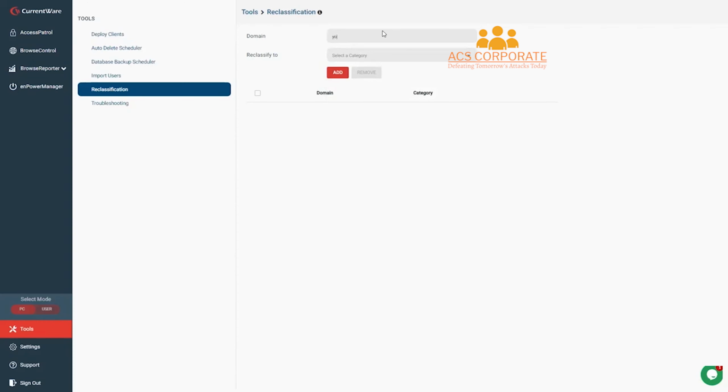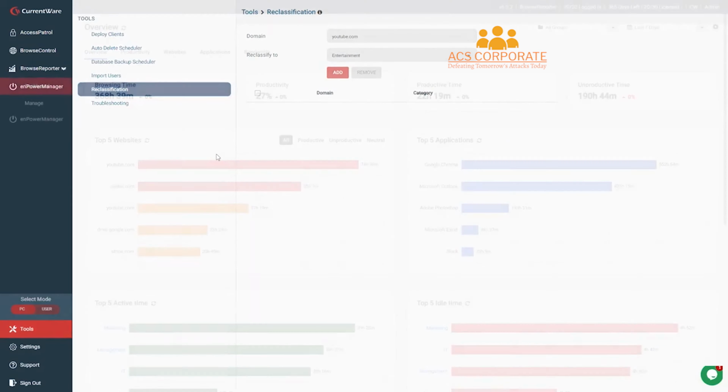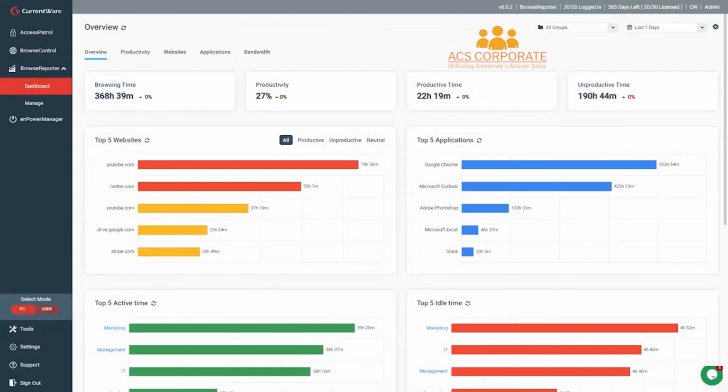So we'll do something like YouTube, and then we would just select a more appropriate group for it. So maybe it's just an entertainment site. And then you would just add it. And then when you check your reports, your Browse Control category filter, your BrowseReporter labeling within the dashboard, and all your reports, it will reflect the new updated classification. That would be the 6.0.2 updates in a nutshell.